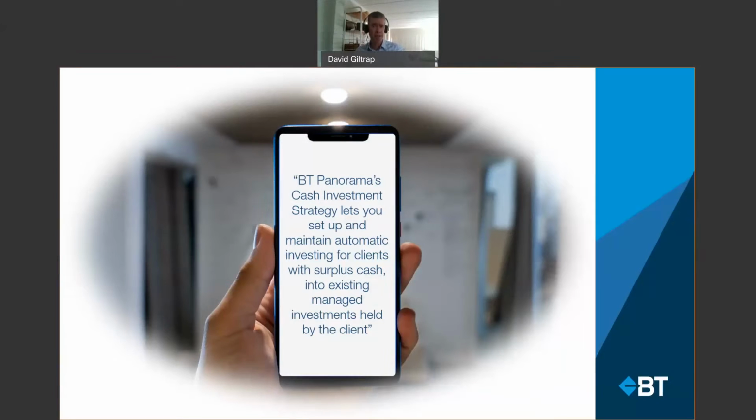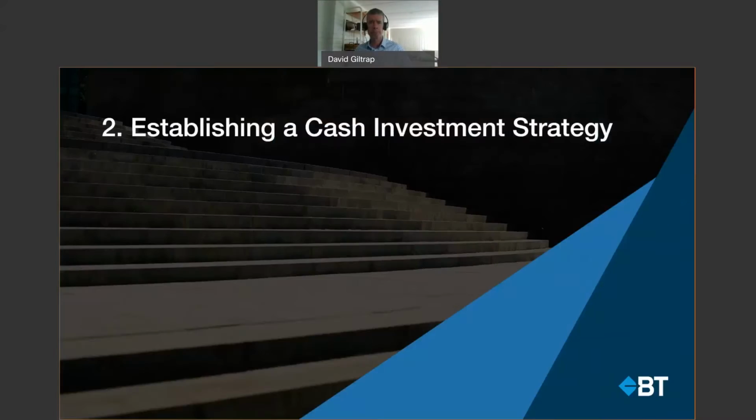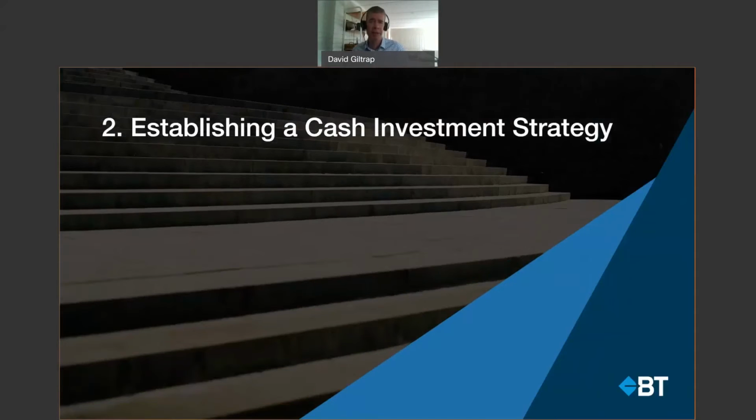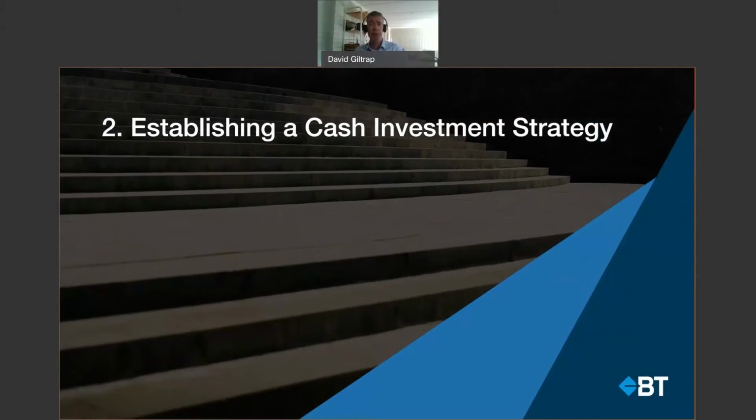And further, the cash investment strategy is available for your investment and super and pension client accounts, as well as across the Panorama full menu and also compact. So let's investigate further now, and we'll turn our attention to your Panorama Advisor site and the functionality and screens that you can use to set up a cash investment strategy for a client account.